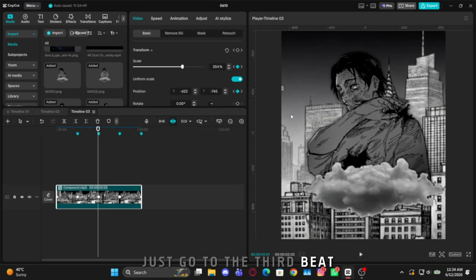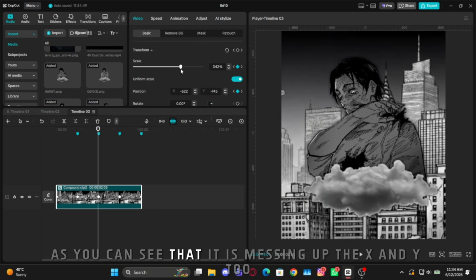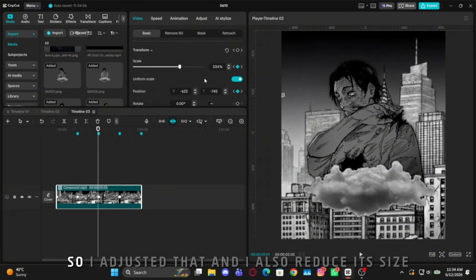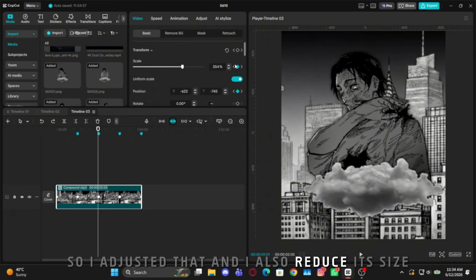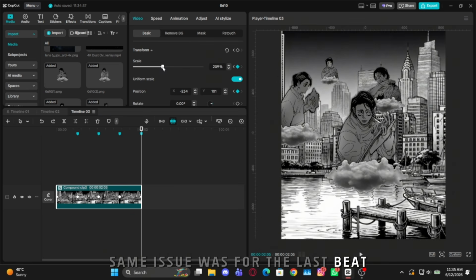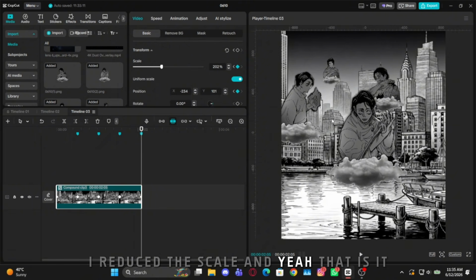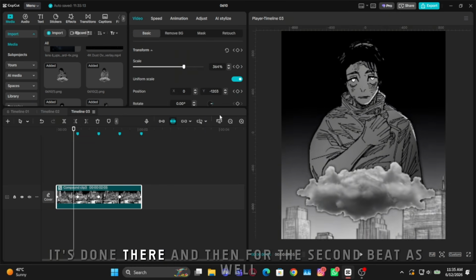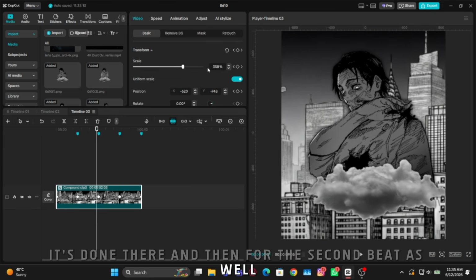Just go to the third beat like here and go one frame to the left. And here, as you can see, it is messing up the X and Y too. So I adjusted that and I also reduced its size. Same issue was for the last beat, so I adjusted that as well. I reduced the scale, and yeah, that is it. It's done there. And then for the second beat as well.